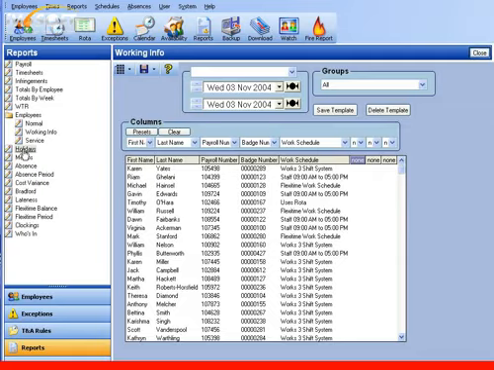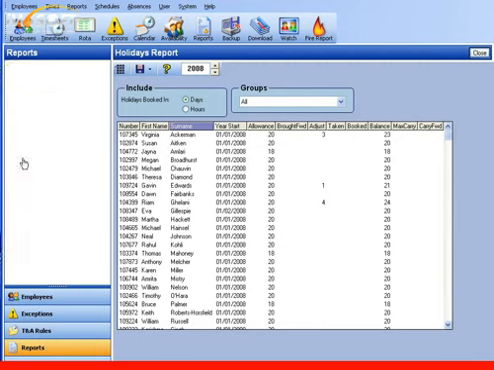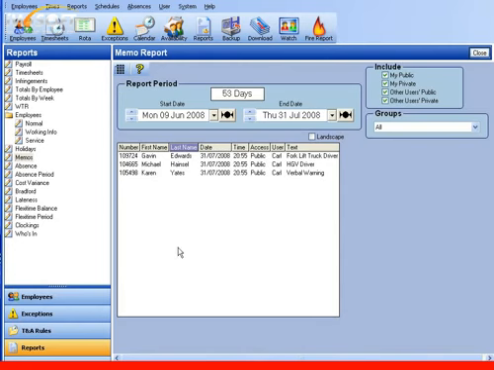The Holidays Report shows us the current holiday statistics for the current holiday year. Things like allowance, adjustments, taken, booked, and of course the holiday balance. The Memos Report shows any memos that have been either entered by ourselves or that have been marked for public viewing. If you recall, memos are created within the Employee Details screen.